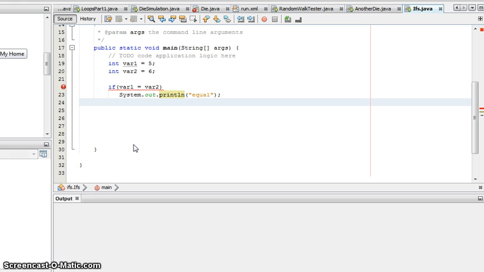Remember that if we are checking for equality for two integers, we've got to be careful not to accidentally put a single equal sign here. A single equal sign means assignment. And really what this is the same as is if I said var1 equals var2 up here, I'm assigning the value 6 that's in var2, and I'm overriding the value in var1. I'm replacing the 5 with the 6 here.